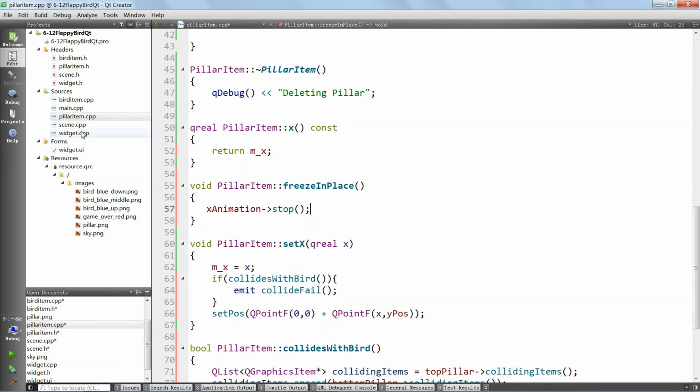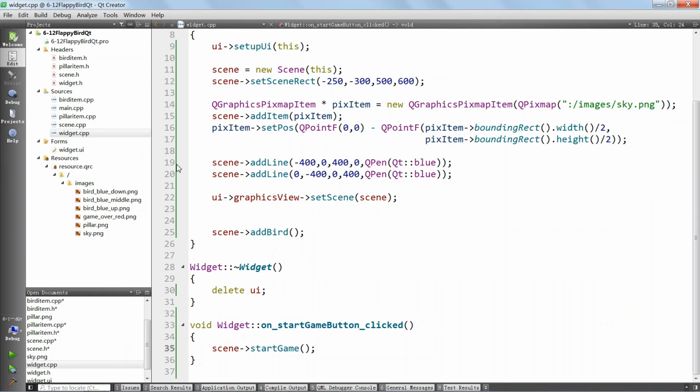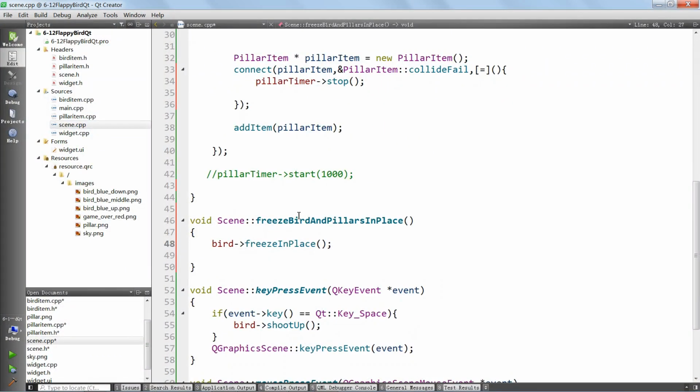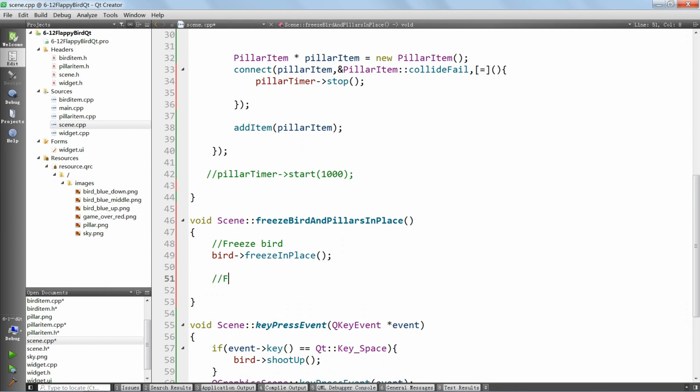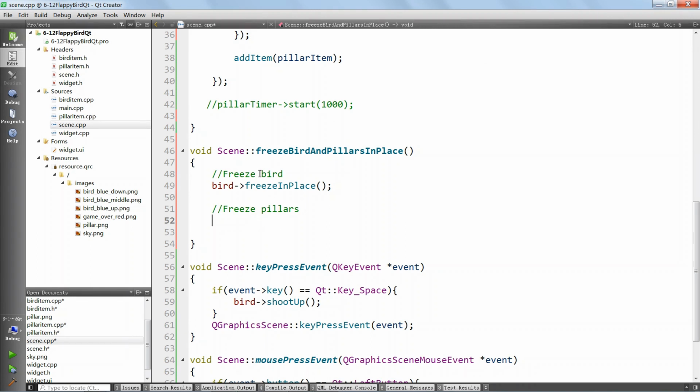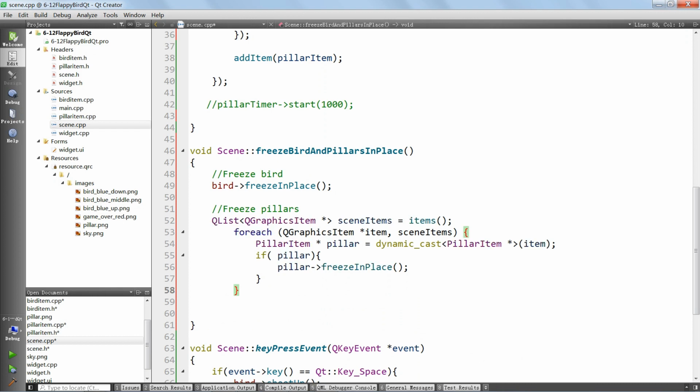Okay, we have this. Now that we have this in our method in scene to freeze birds and pillars, we're going to first flag that this is freezing the bird. And we want to freeze pillars. So we're going to get a list of all the items in the scene and check each one to see if it's a pillar item. If it's a pillar item, we're going to freeze it in place. So I am going to put the code in here because it's really simple.